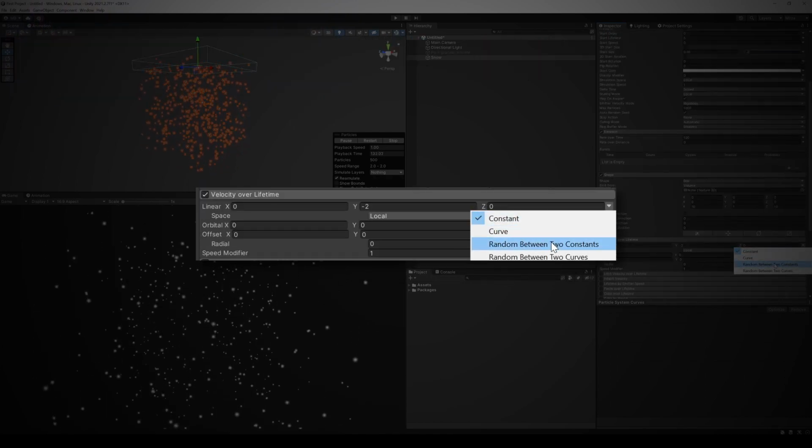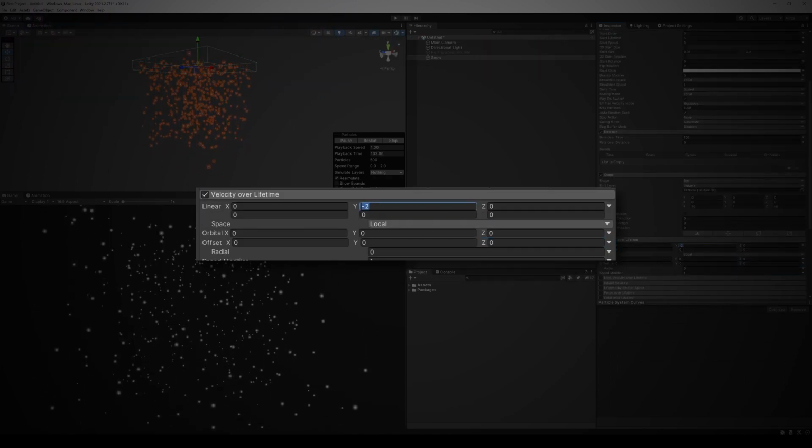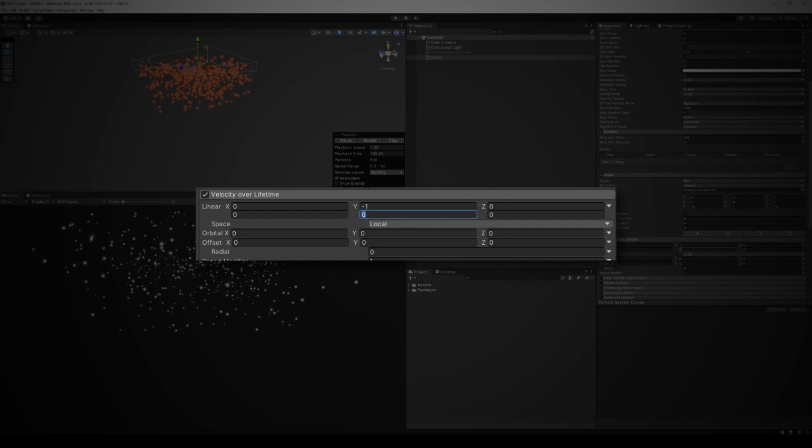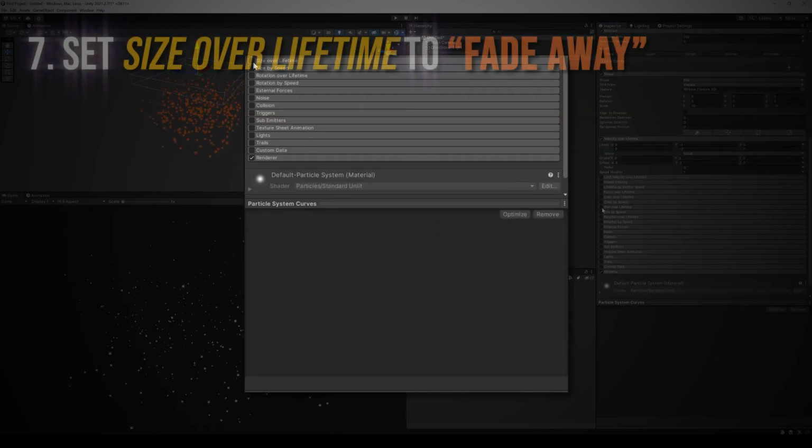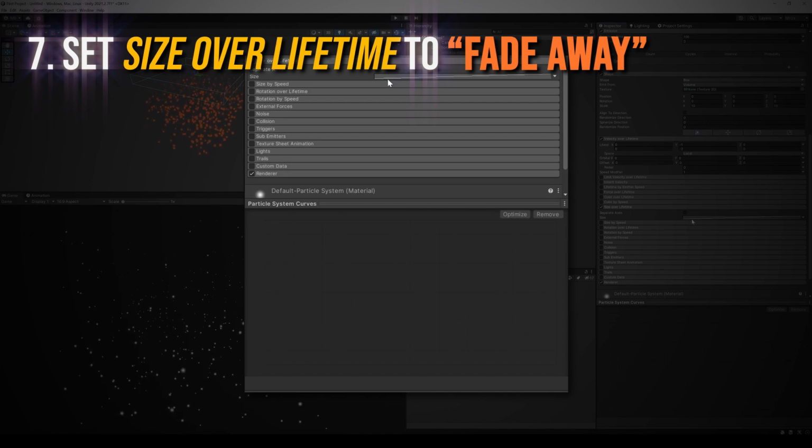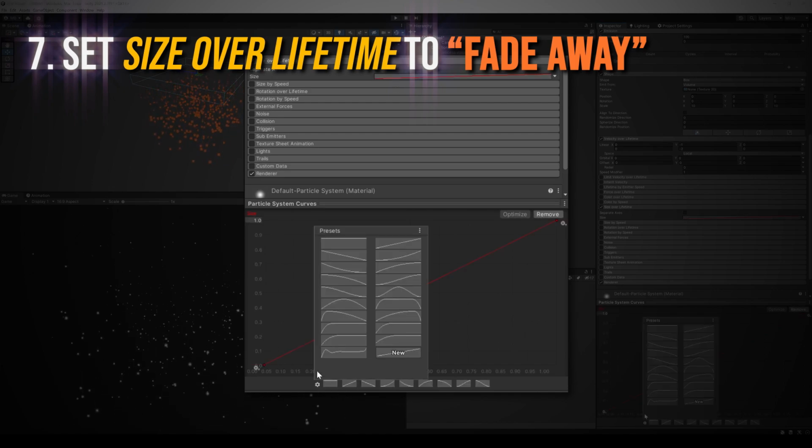While we're at it, let's go back to the Velocity Over Lifetime and randomize the y so that our snow particles have some parallax as they fall down. Enable the Size Over Lifetime module and adjust the curve so that our particles will quickly reach their maximum size, then get smaller as they shrink and fade away.